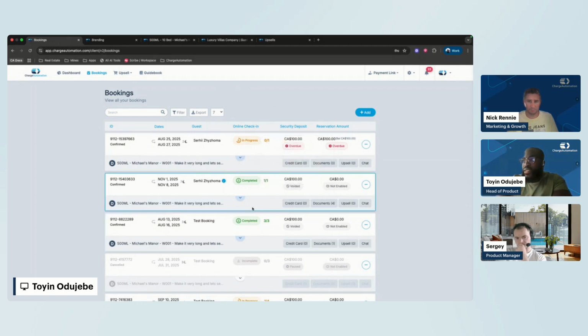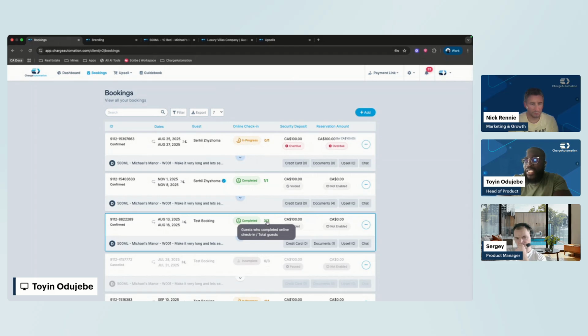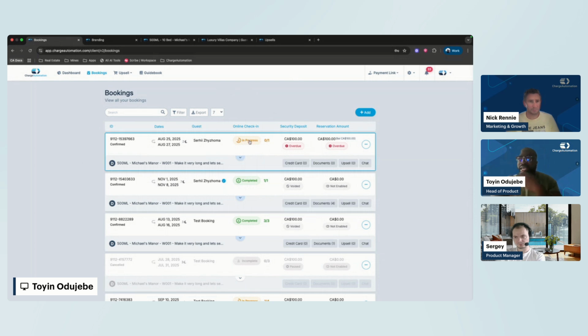Let's look at one that's completed. This guest went through all the steps, and also the additional guests. See how it's 3 out of 3? So all guests have completed online check-in. You can see that right off the bat. You don't have to go to the booking details page to find this. I think this is super helpful because now you know exactly what status the reservation is on.